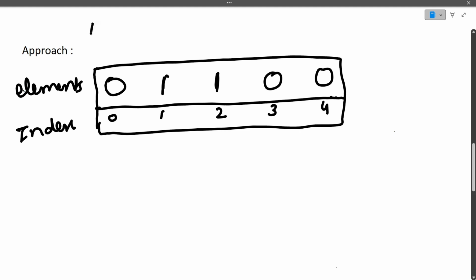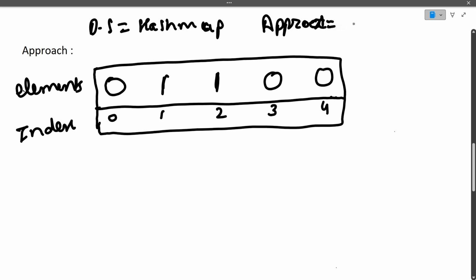One is a new data structure, that is a hash map, and second is a new approach, or you can say an algorithm, that is the prefix sum. We will be following the prefix sum approach here, and we will be learning that.